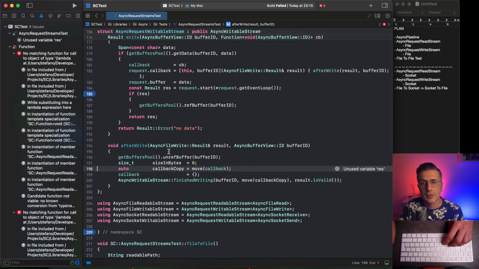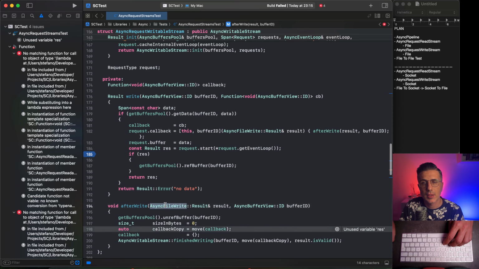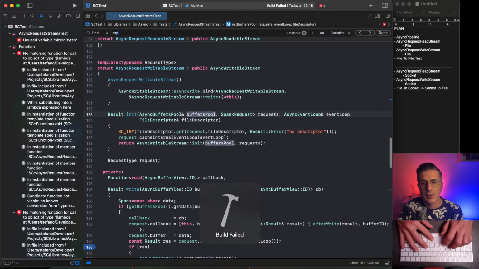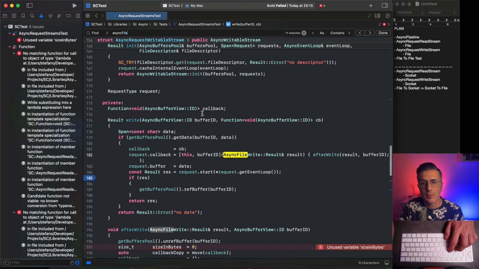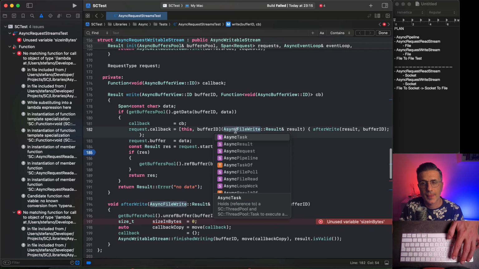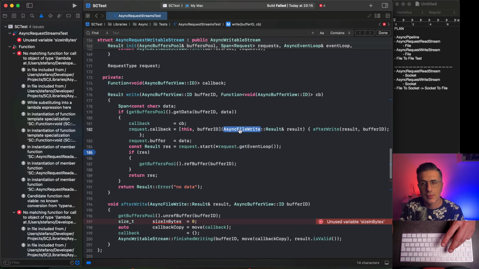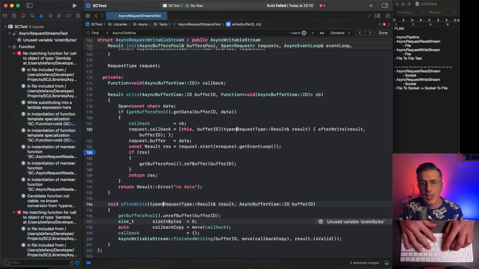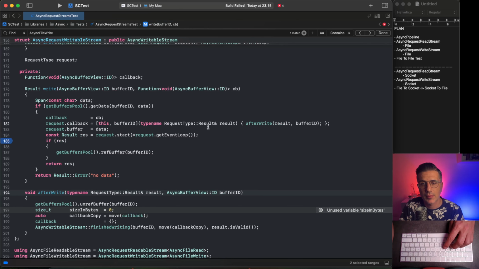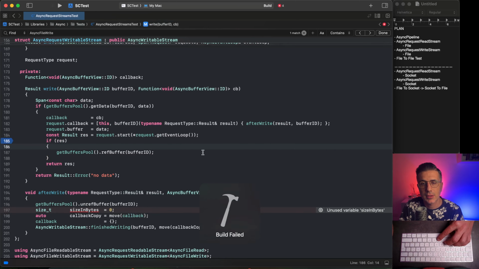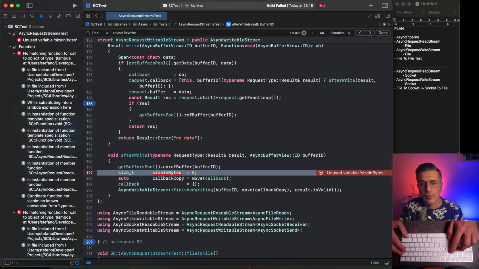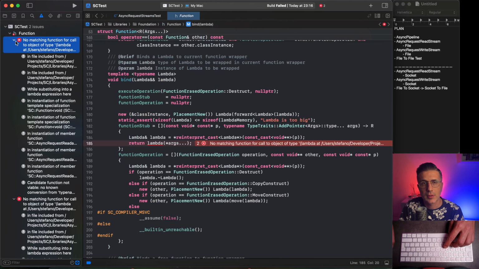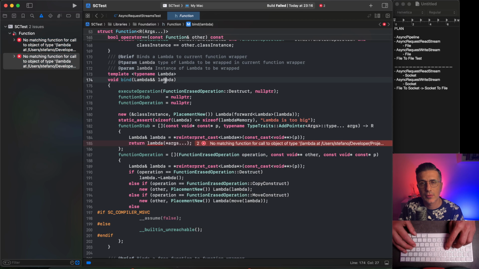So I can remove these and I can say that my async file write is my request type, right? Let's do that. Request type. I need a typename here because I'm referencing a type inside that is nested inside request type. Of course, we have to remove this, and this is compiling at least. Now we have other errors, which I suspect are for the writable.